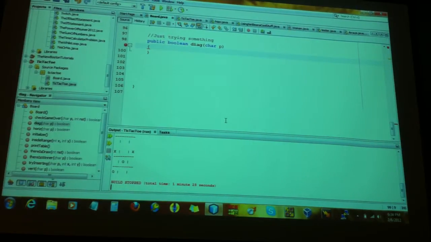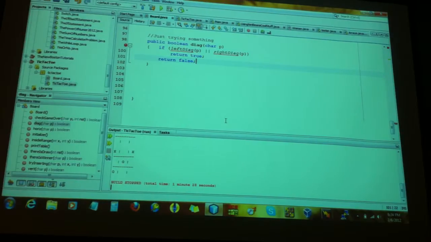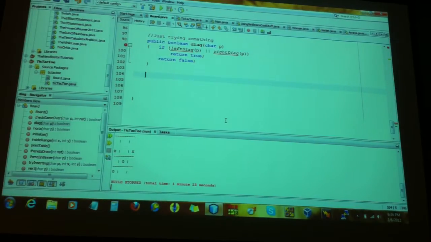Here you can do the code all at once, or you can do as we were doing before. You can say if left diagonal with this position, with this piece, or right diagonal with this piece, then return true. Else return false. You understand what I'm doing, right? Again, I'm splitting the problem in sub-pieces, right?